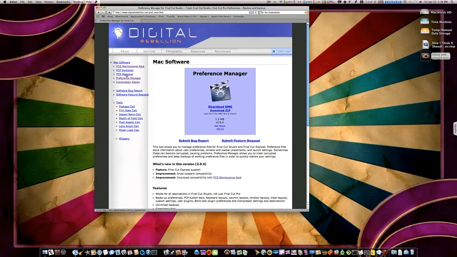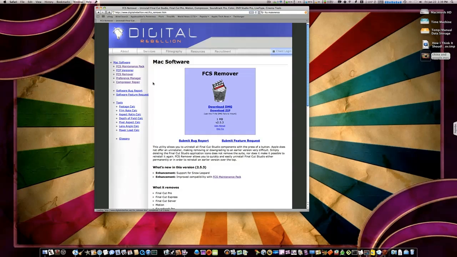Okay, our next one is Final Cut Studio Remover, which is also free. Everybody knows that there's no utility that ships to remove Final Cut Studio. Now, this utility allows you to uninstall all of the Final Cut Studio components with the press of a button. Everybody's had to do a reinstall because of some corrupted file or something goes wrong. Everybody who's used the software enough has had to do that.